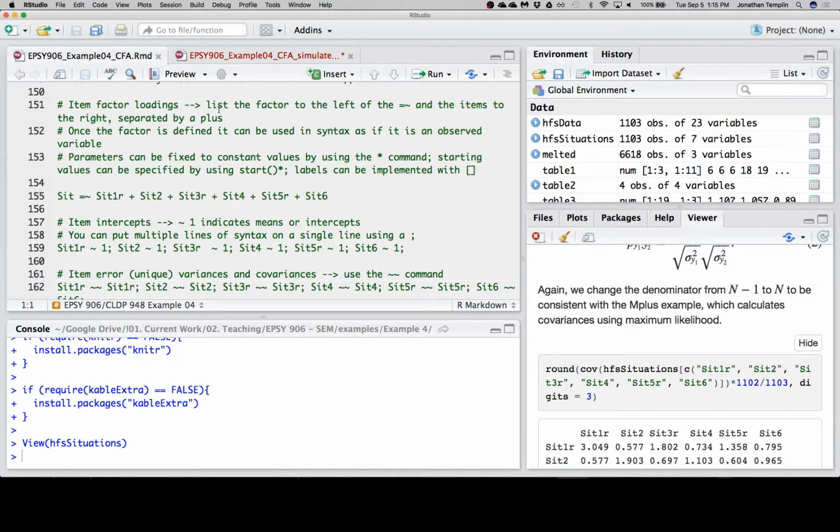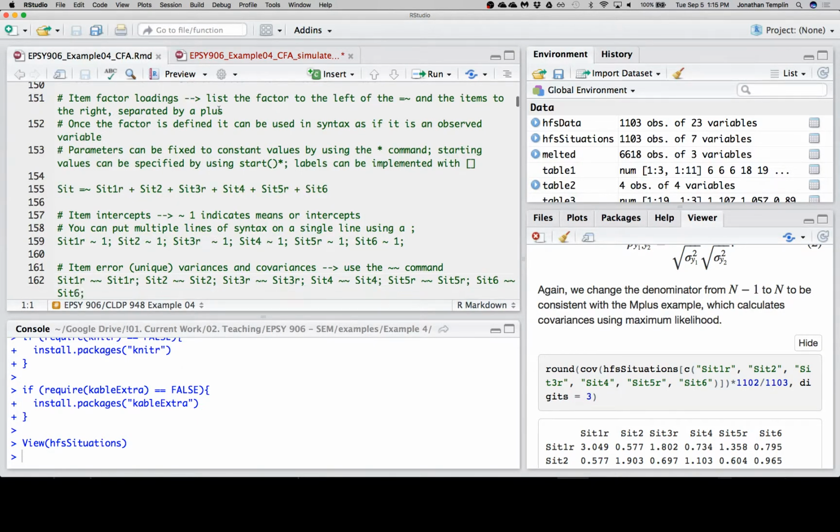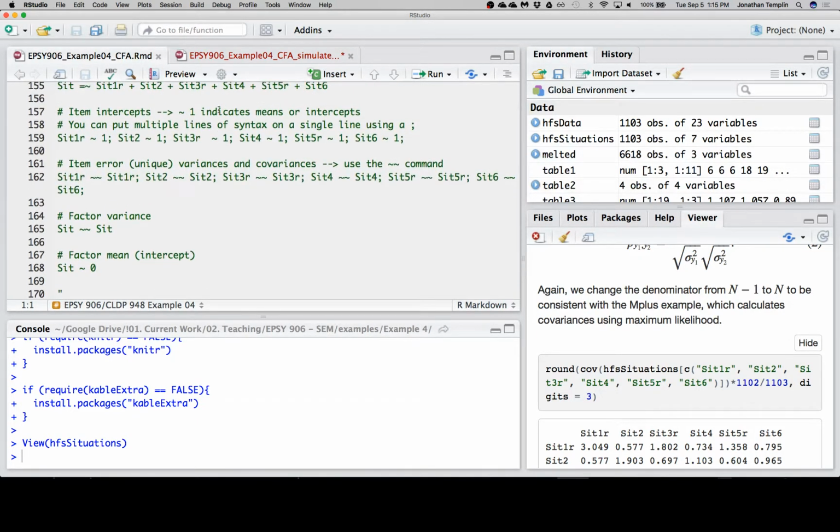For most of the time, you're not even going to write this line of syntax, because it'll just assume you want to estimate the intercept, since they show up in all these models. The next part is the unique variances.